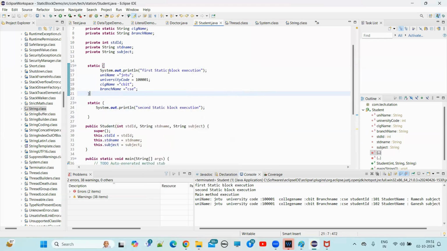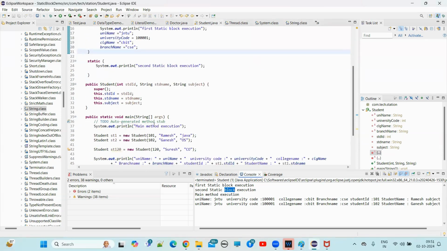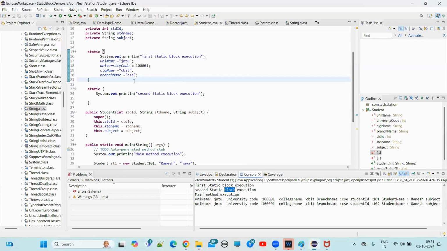All the execution will start from top to bottom. Understand or not? Everyone understands, top to bottom. See, first static block execution, next one, second static block execution. So before the main method, which block is executing? Static blocks are executing. Before the main method, static blocks are executing, guys.